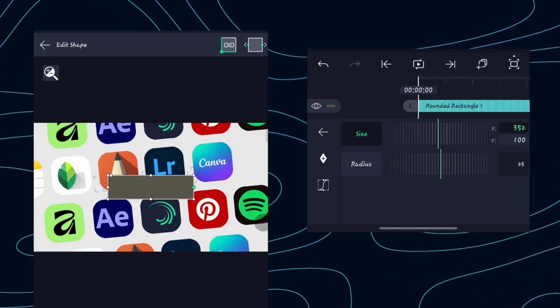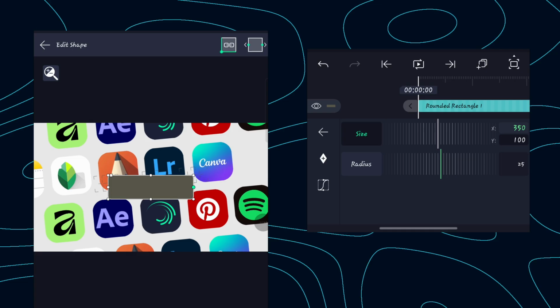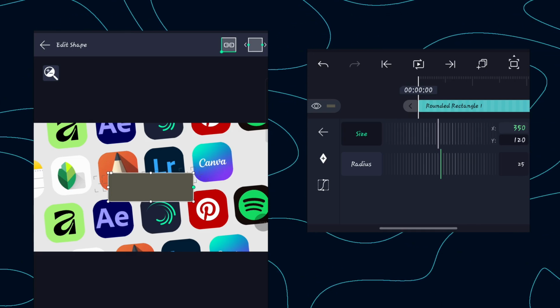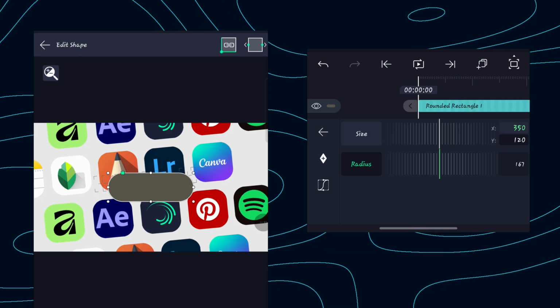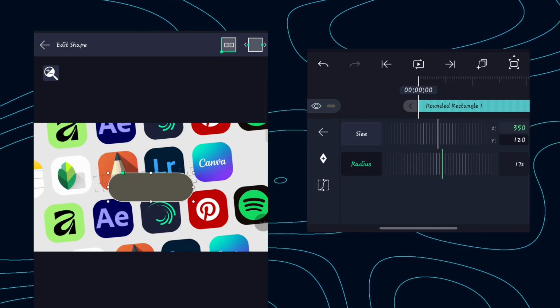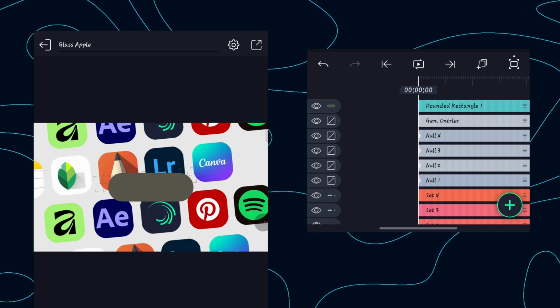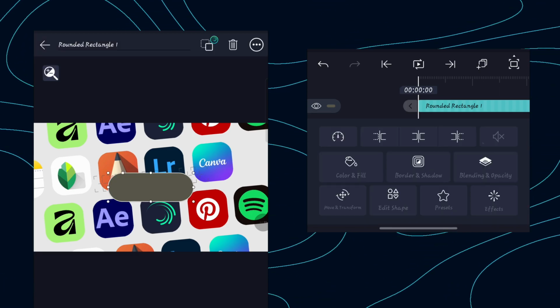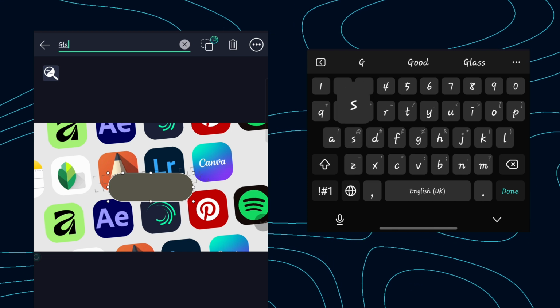Come on, and let's make it 150 or something like 120. They'll have a curve radius like this. Okay, now we just have something like this. This is cool. Now the next step is to click on this layer. I can rename it to be glass button.